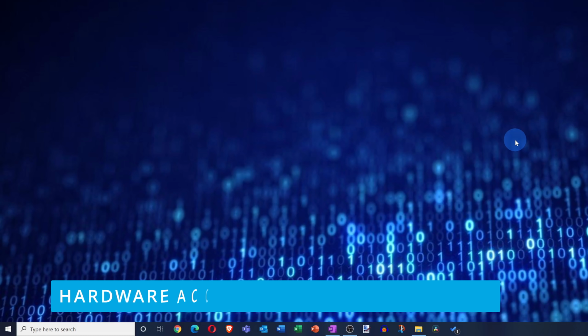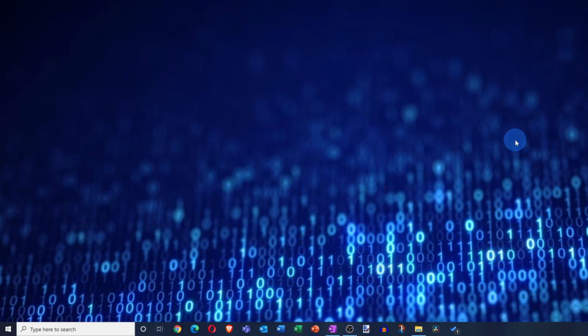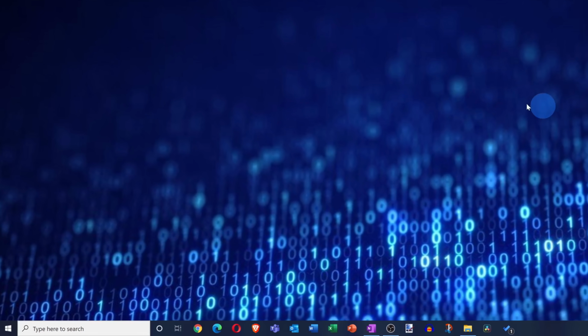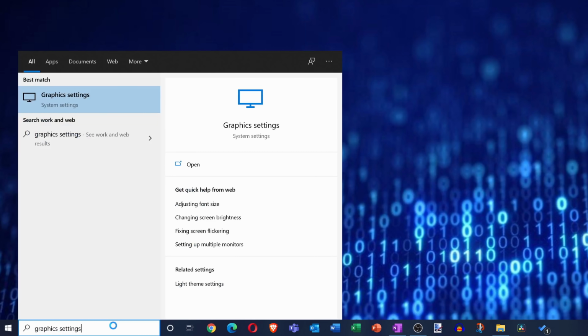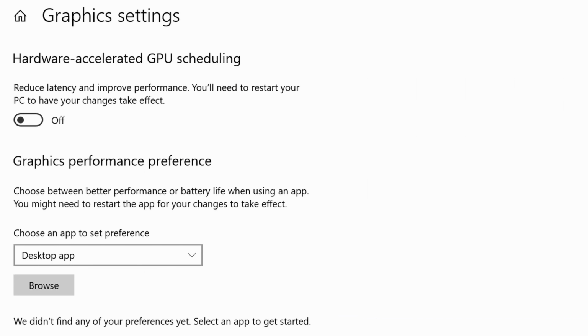Tip number 10, you can use hardware accelerated GPU scheduling instead of relying on Windows for that. To turn this on, let's go down to the search field and type in graphics settings. Let's click on the best match. This drops us in graphics settings, and right now you can see hardware accelerated GPU scheduling is turned off by default. The eventual plan is to turn it on by default.